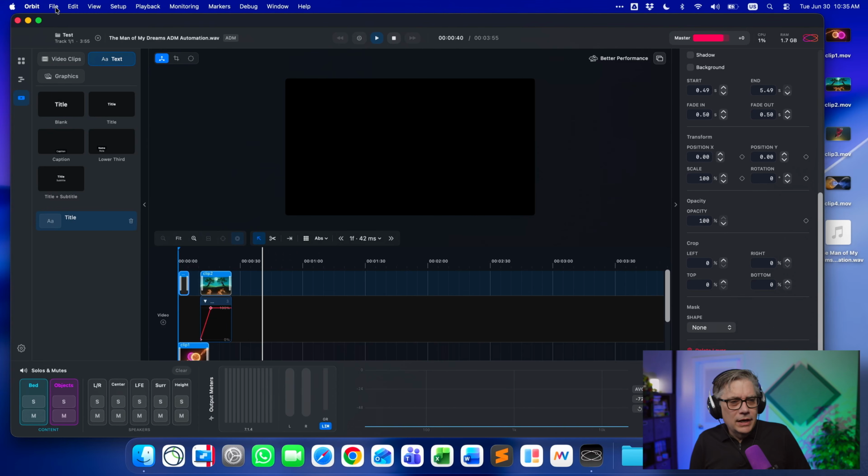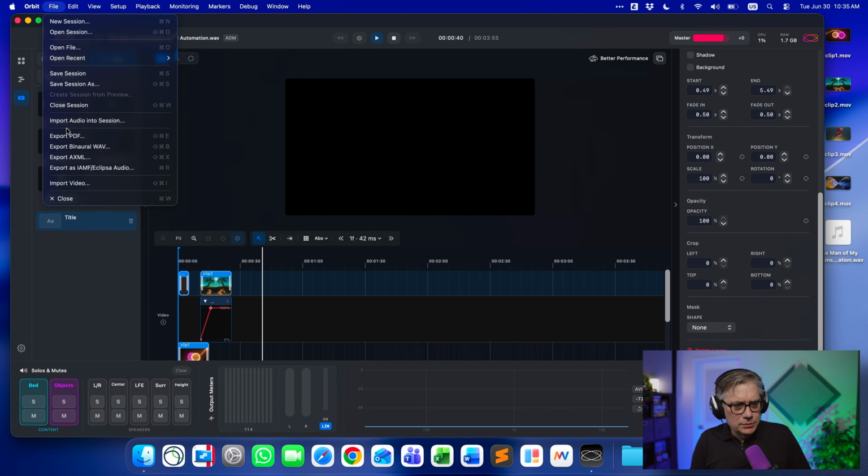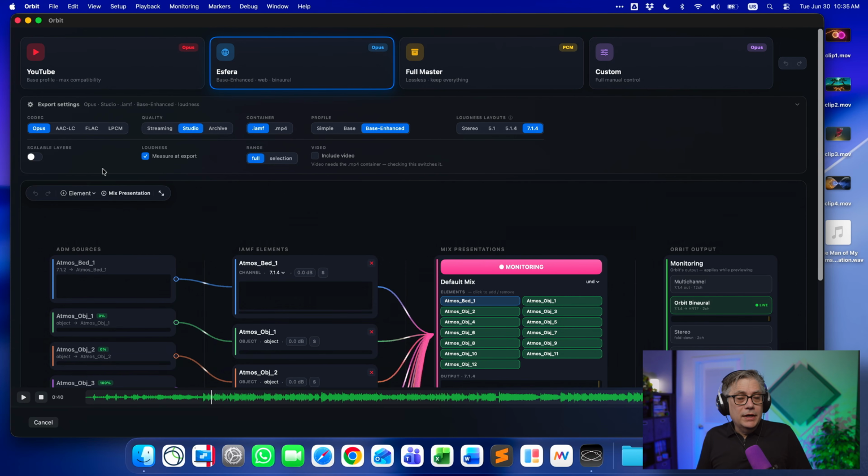Now, the second use case is that we might want to export that video for upload to YouTube, for example. In order to do that, we need to go here into the export section, and go to export as IAMF or Eclipse Audio. And that will open up the export section.